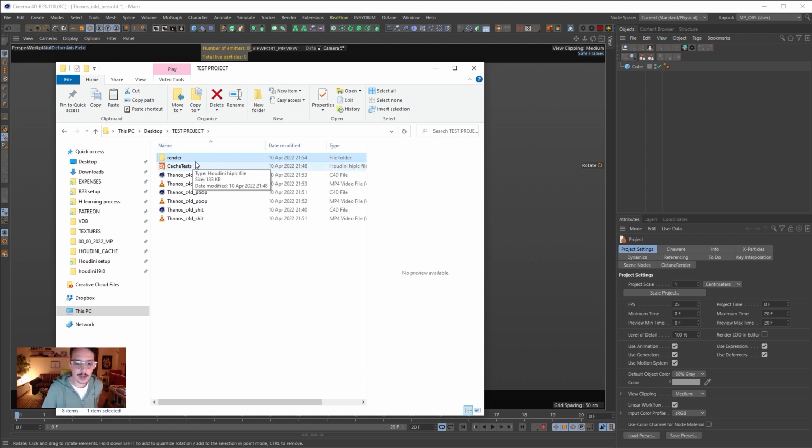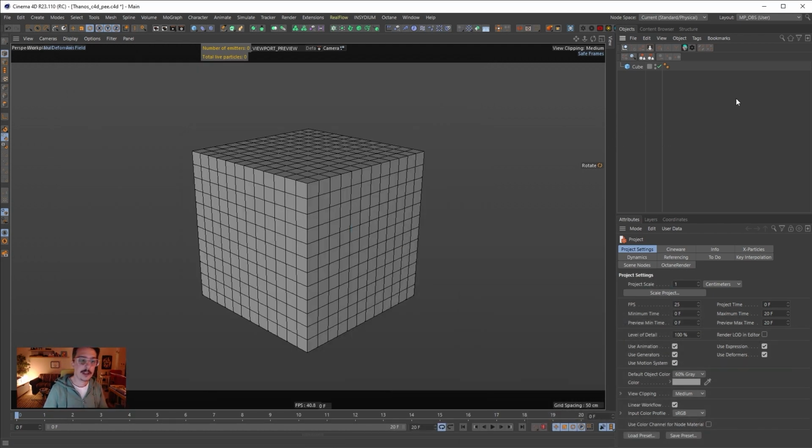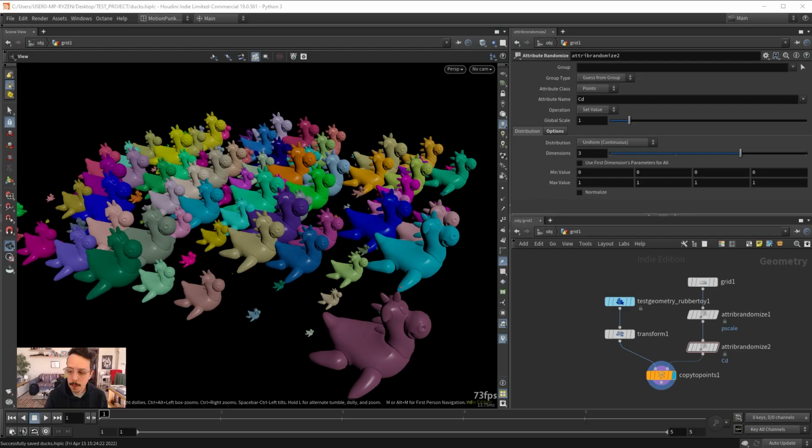As you see, tokens can be super, super powerful. So let me delete that, and let me delete all those files actually. So this is a small intro to tokens in Cinema4D.